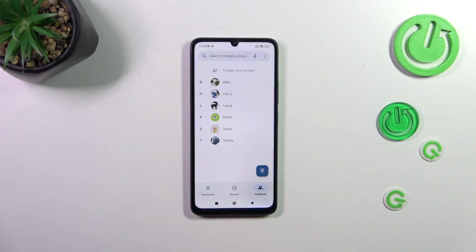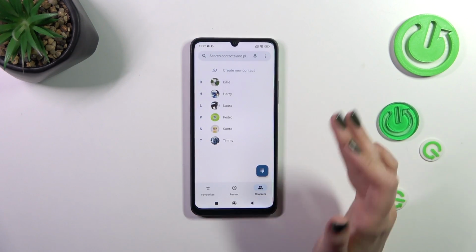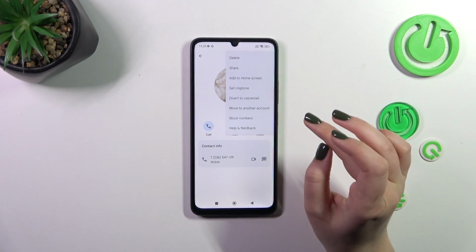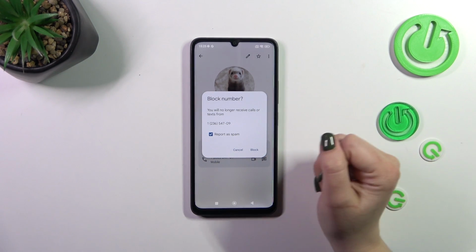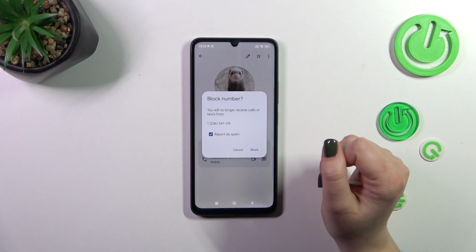So let's enter the contact list, find the contact you'd like to block and tap on it, maybe this one, and then tap on the three dots icon in the right upper corner. Now we have to tap on block numbers, and your device will ask you if you really want to do it, because you will no longer receive any incoming calls or text messages from this particular number.